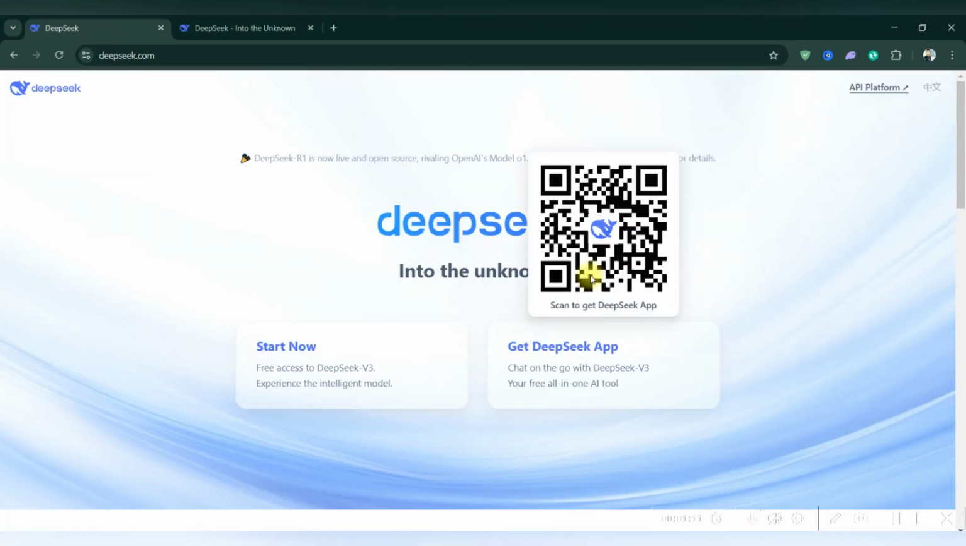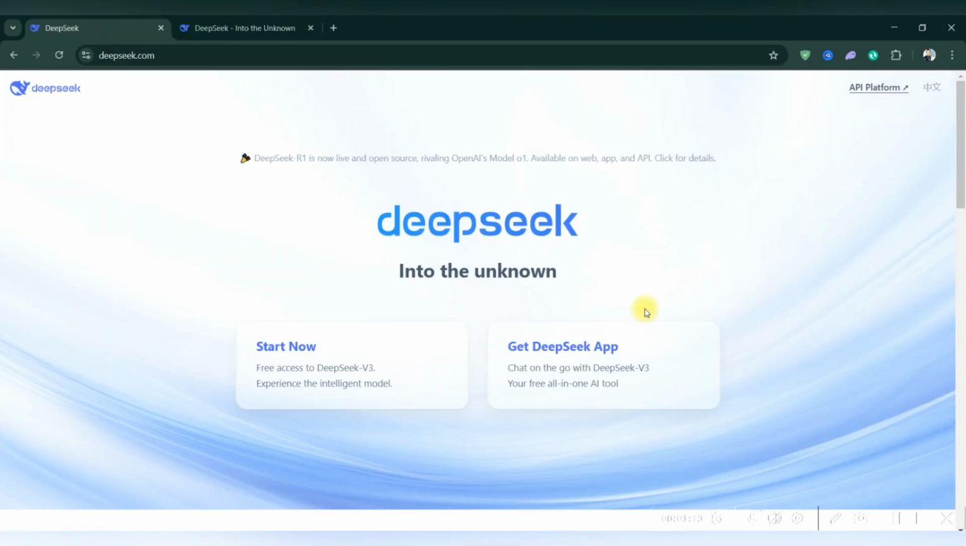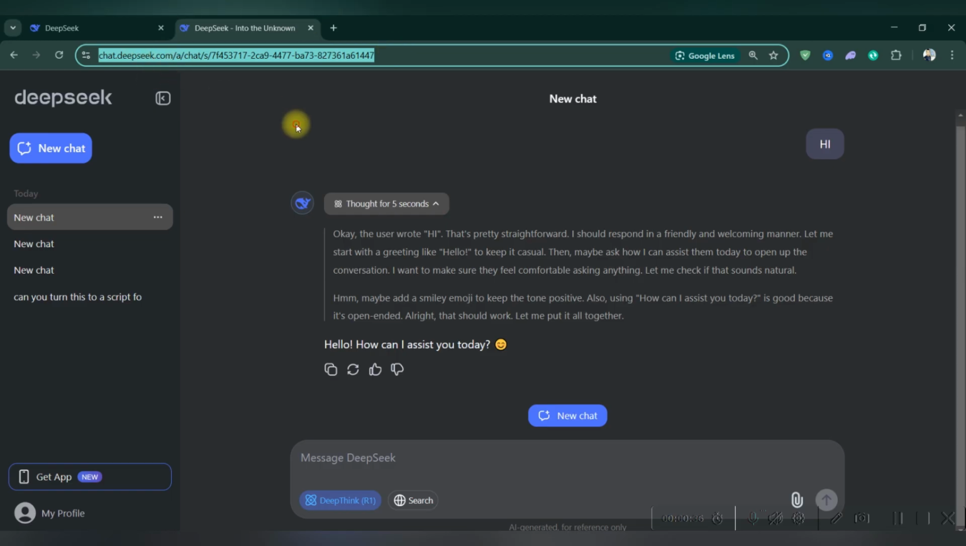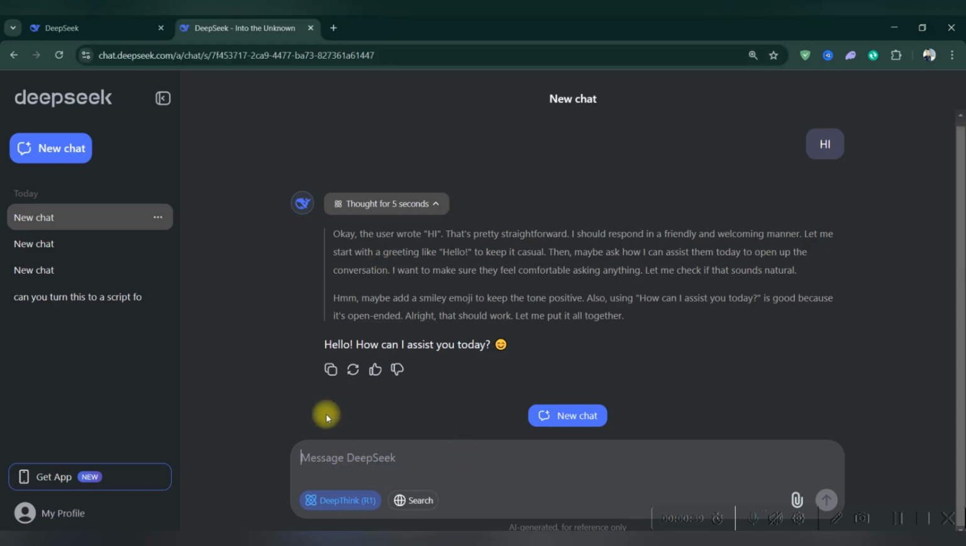To use it in your own projects, install Hugging Face's transformers library and load the model with these Python commands. You can now generate text using input text, hello DeepSeek for example. And that's it. Now you know how to chat or integrate DeepSeek V3 into your projects.